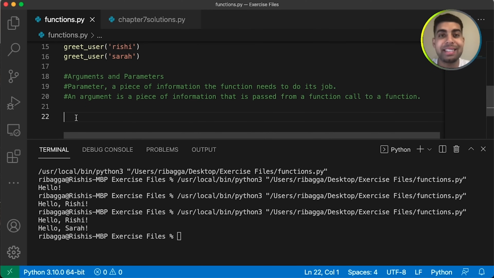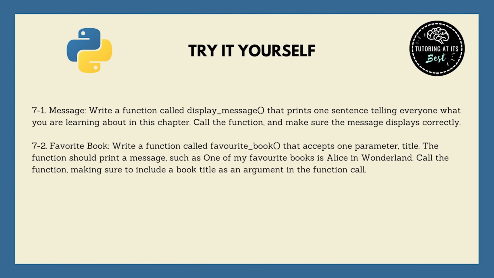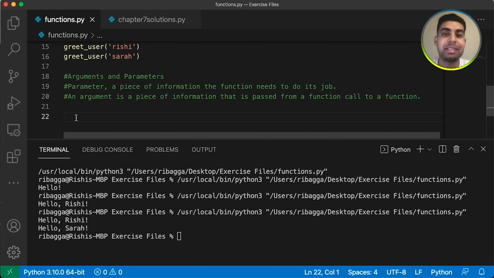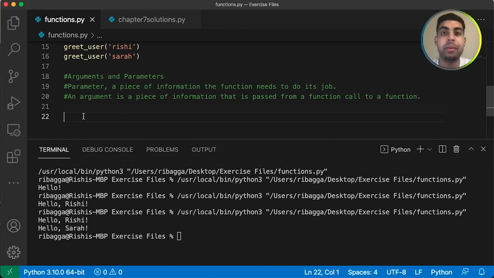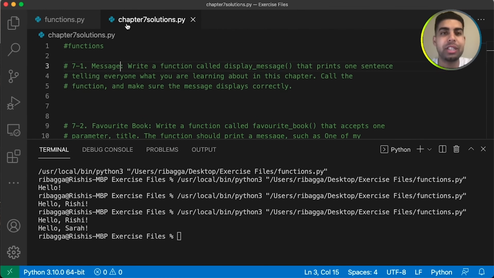So following this example, I now have two programs that I would like you to complete. So feel free to pause the video now and then go ahead and attempt them. And then press play when you're ready to go through the solutions with me. Welcome back. Let's now go through the two programs. So let's dive into our Chapter 7 solutions, and let's dive into the first program here. So this is where we need to write a function called display message that prints one sentence telling everyone what you're learning about in this chapter. And then we need to go ahead and call that message.